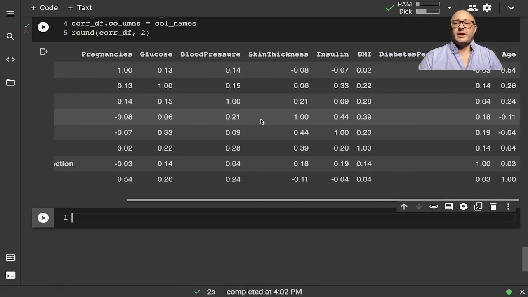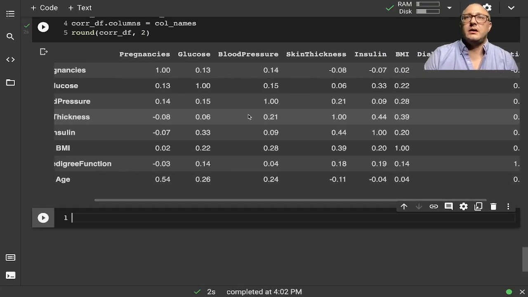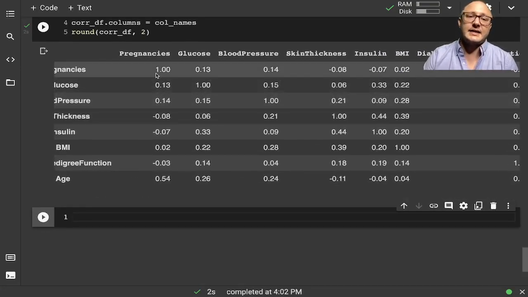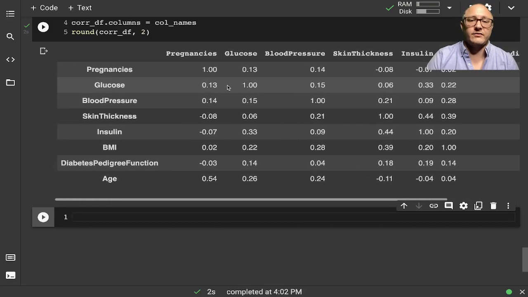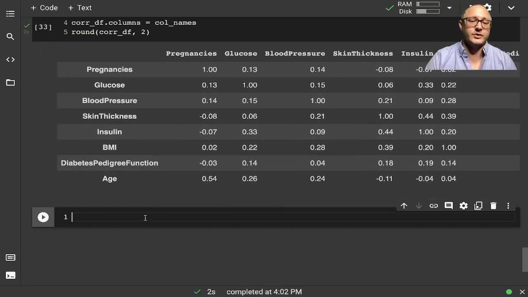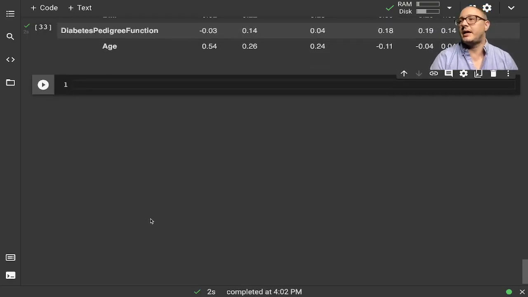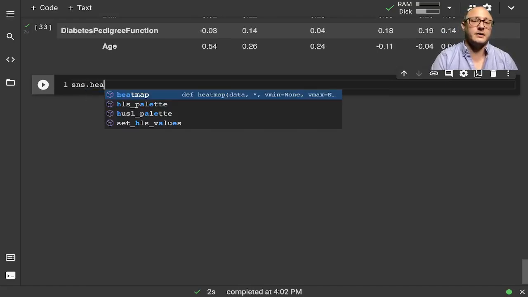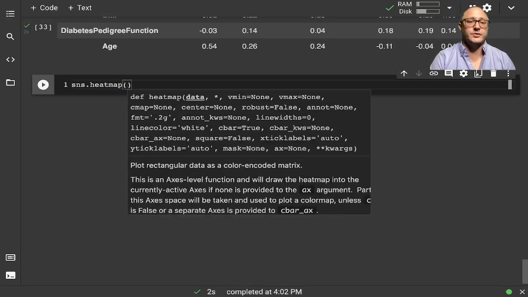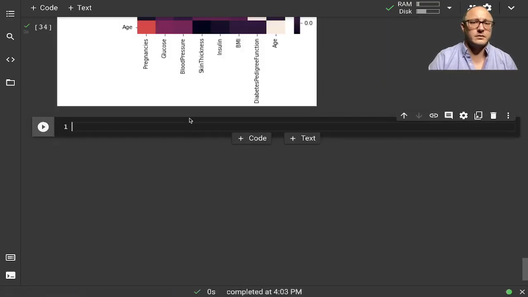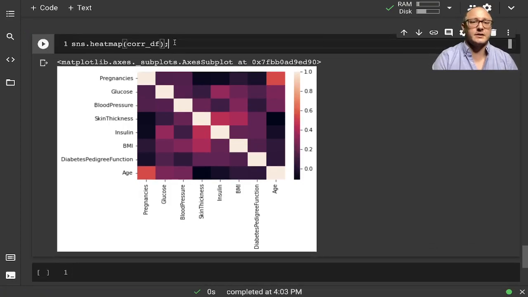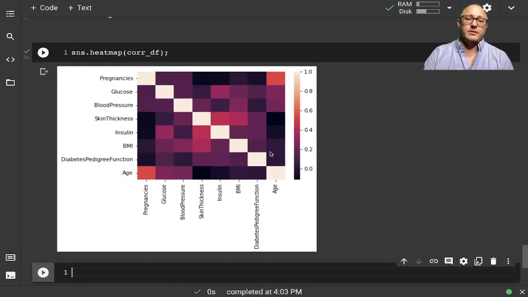So now we have a nice correlation matrix here, and we can see that we have high correlation, low correlation. Another thing that we could do with this is also create a nice heat map. So sns.heatmap, and then we can do correlation dataframe, I believe. And we can see a nice correlation heat map of everything, and we can see our low variables and our high variables with each of these.